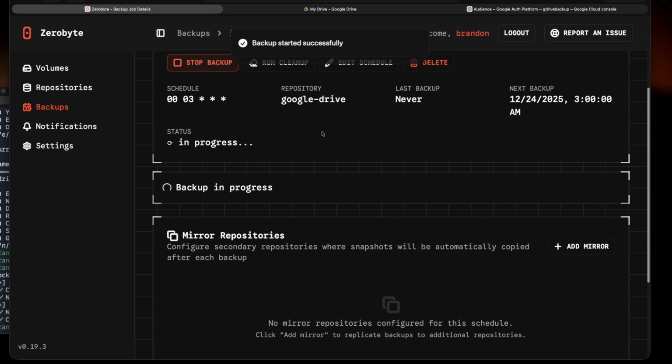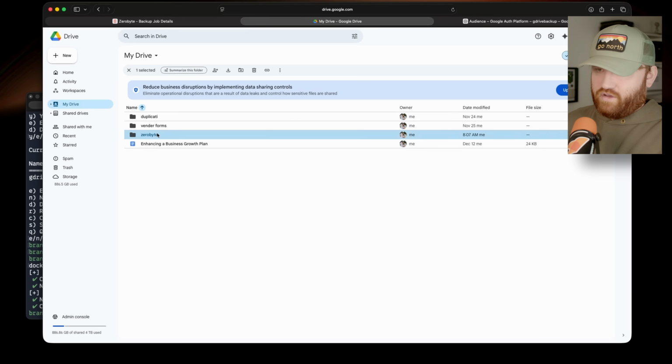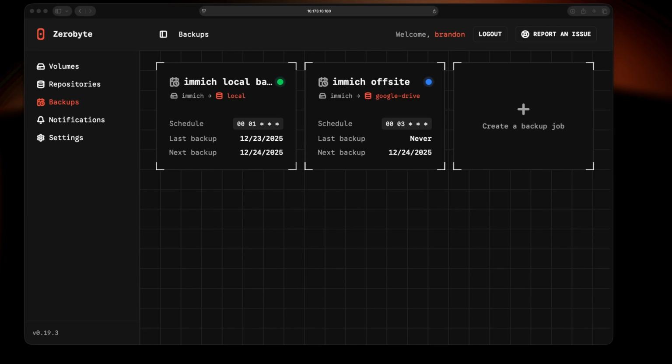Let's start the backup and see if it works. And it looks like it's in progress. It's got some things moving. If I go over here and open up my ZeroByte folder, yay, it worked. And now what I'm going to do is show you how to actually restore some of this data.